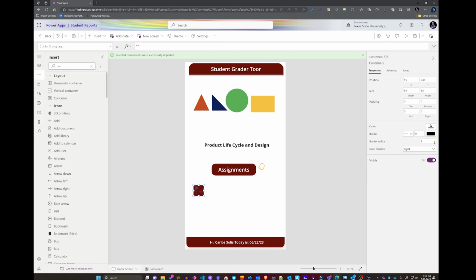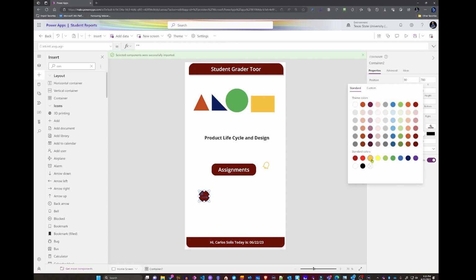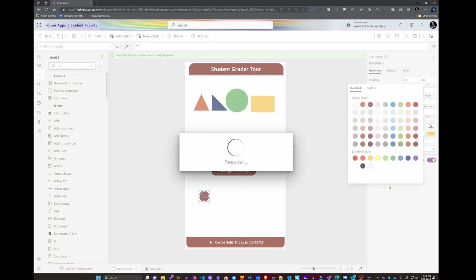And I'm going to make it round. Since it's 65 by 65, I'm going to make its border radius 65. Okay, so I have filled it with maroon. I'm going to give it an edge of 2, and I'm going to make that edge gold.